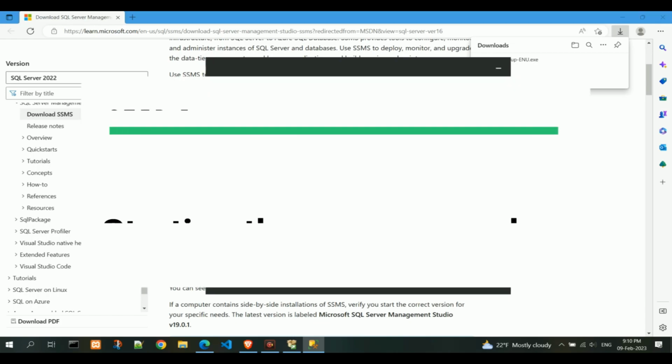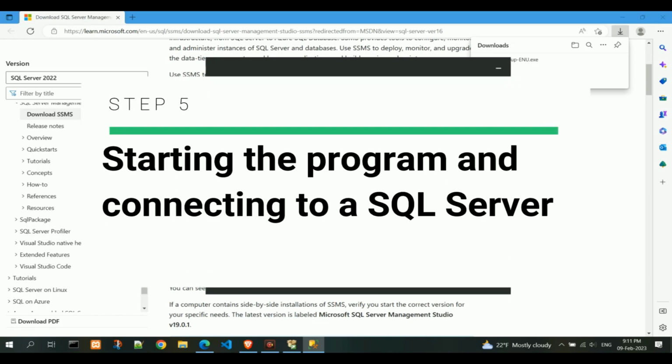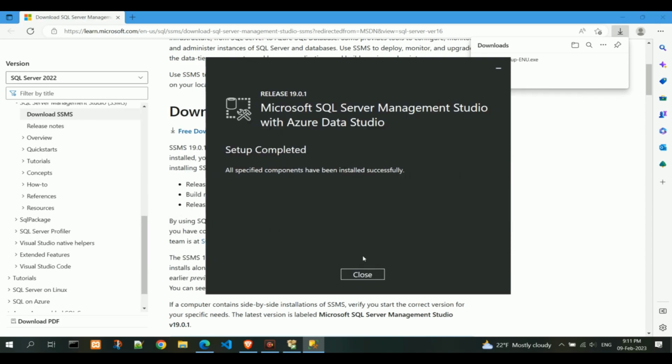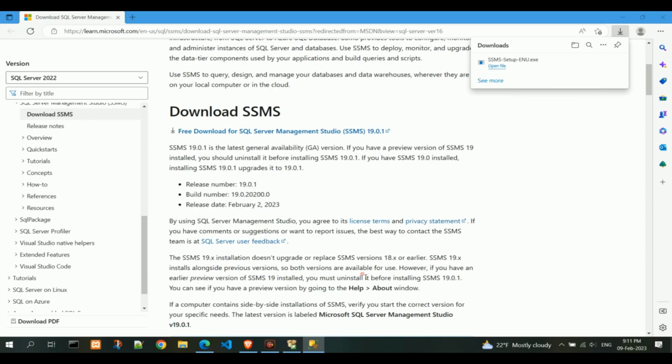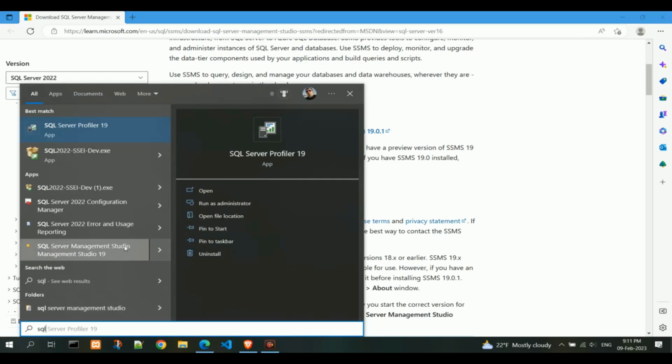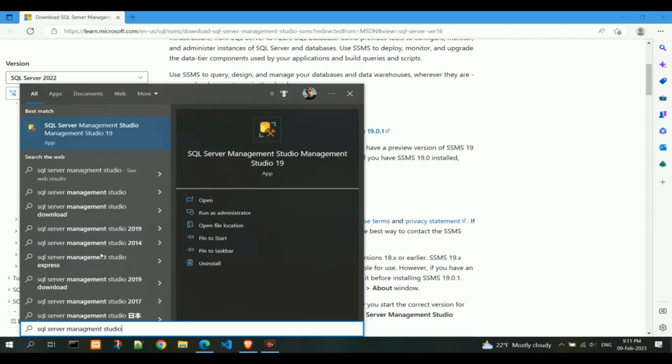Step 5. Starting the program and connecting to a SQL Server database after the installation of SQL Server Management Studio is complete. Launch the application. Click on Start and search SQL Server Management Studio.